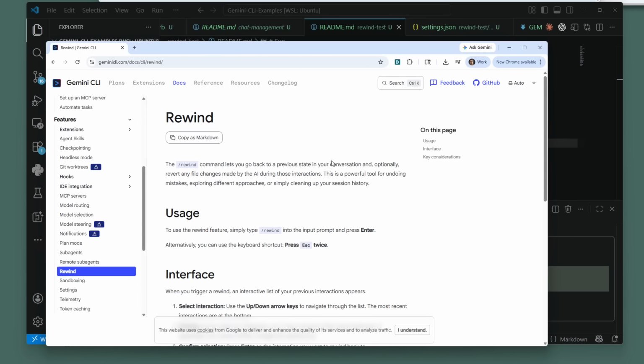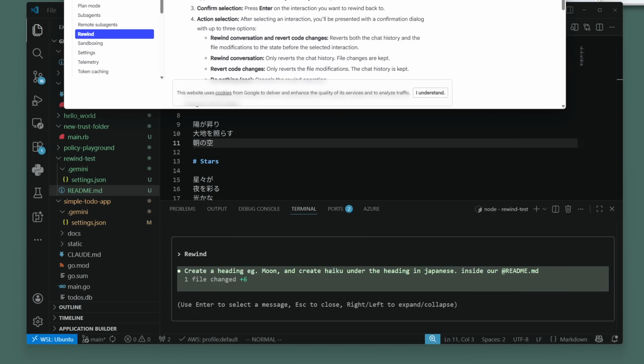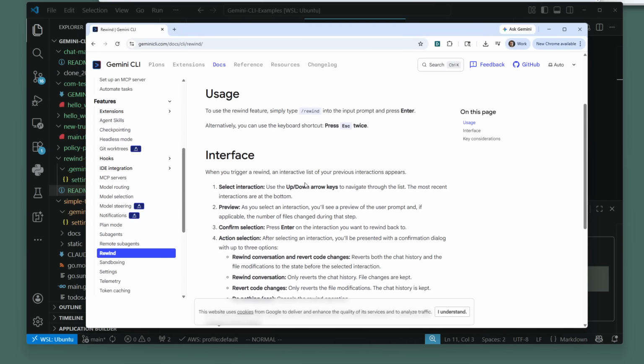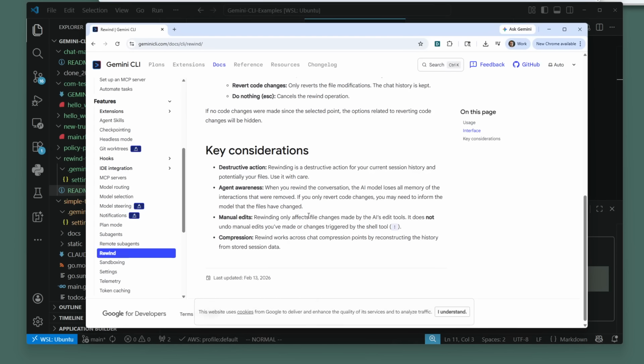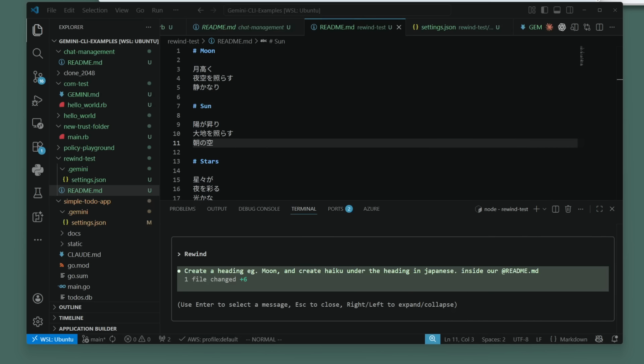So it says it lets you go back to a previous state in the conversation, optionally reverting information. Select the interaction up and down, left and right. The docs don't match the instructions here. Rewind, destructive actions. So there you go. Does not work, but at least we explored it, just so that you're not crazy. It would have been nice if it worked.